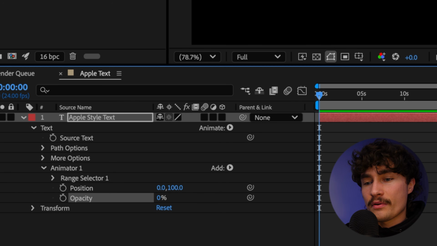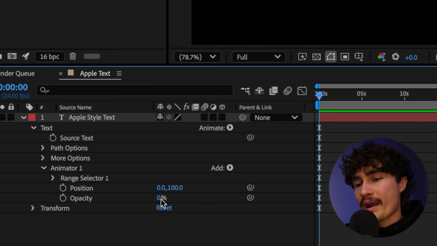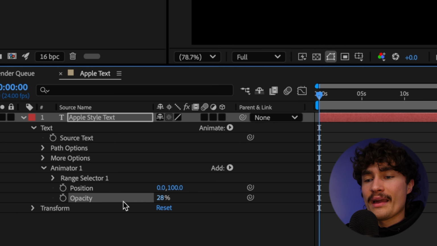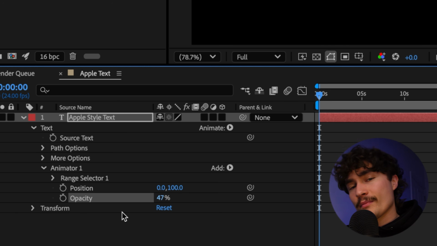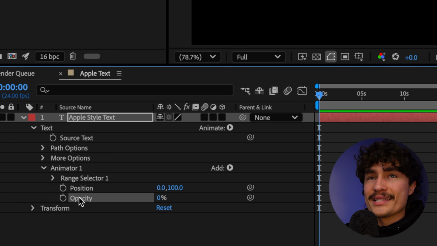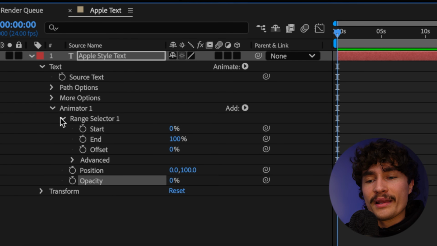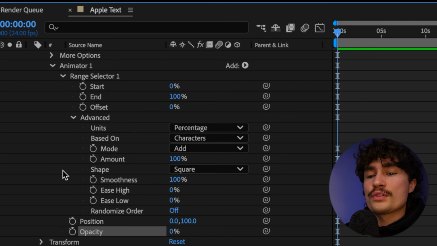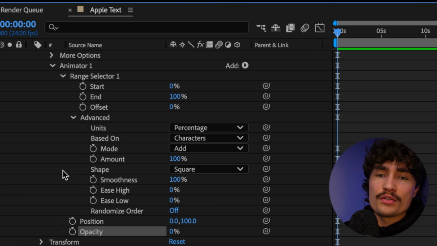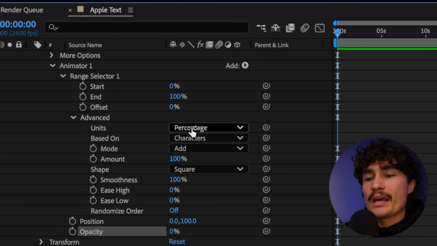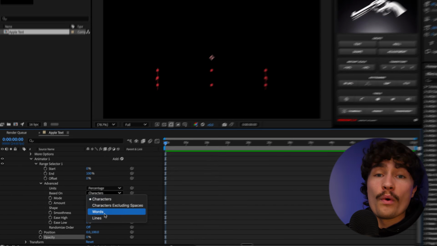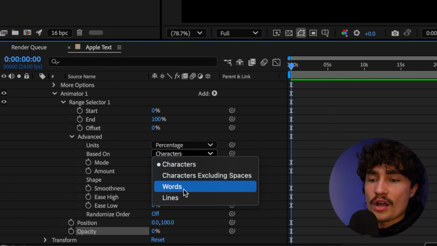Now come down to Opacity and we're going to change that to 0. You can either type in 0 or you can click and drag on the number to the left and that will reduce the number. Dragging to the right will increase the number. So now that is down to 0. If we click on the drop down button next to Range Selector, and then click Advanced, it will give us options here on how we want the animation to look, whether we want it spaced out by the characters, so individual letters, or if we want to do it word by word. I'm going to show you both, but we'll start with the word option.